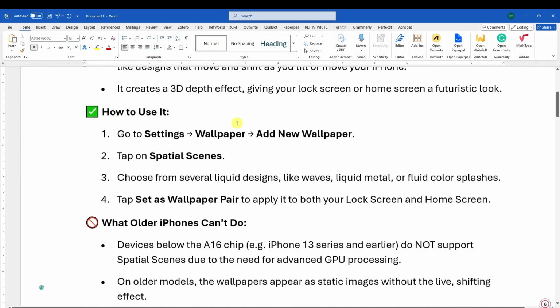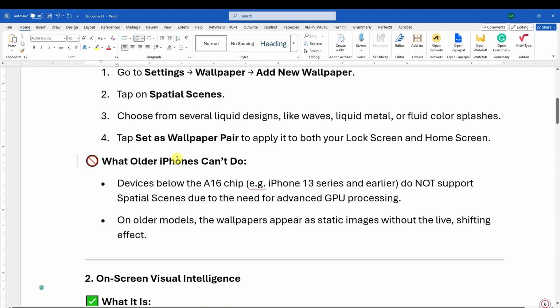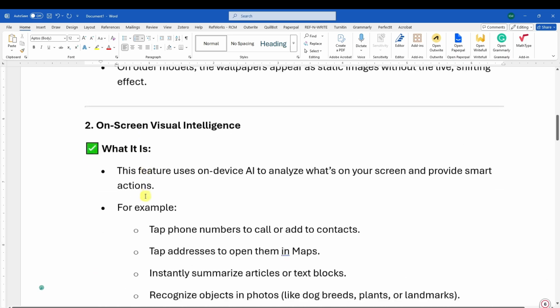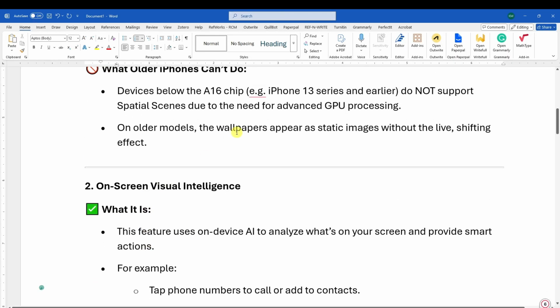So how to use it: basically go to settings, wallpaper and add a new wallpaper, tap on spatial scenes, and choose from several liquid designs like wave, liquid metal, fluid color splashes, and the works. And by the way guys, what older iPhones can do is that devices below the A16 chip do not support spatial scenes. That would be XR and below. Basically the older models will appear to have static images without the live shifting effect.